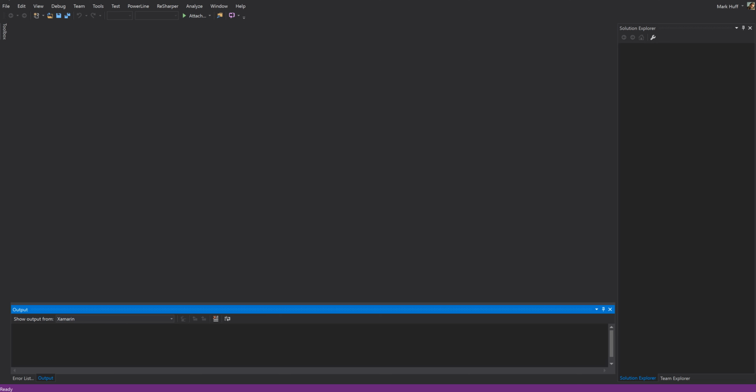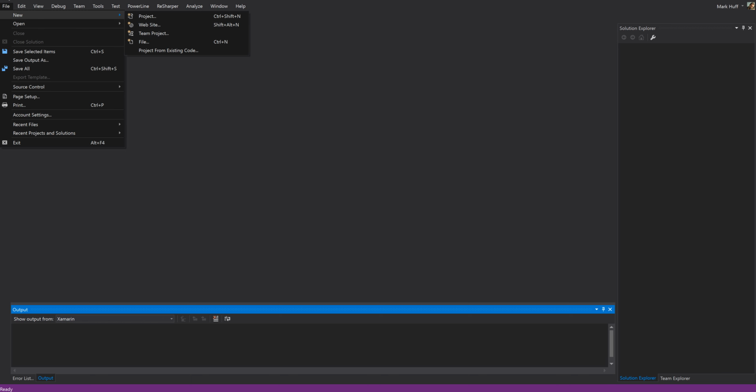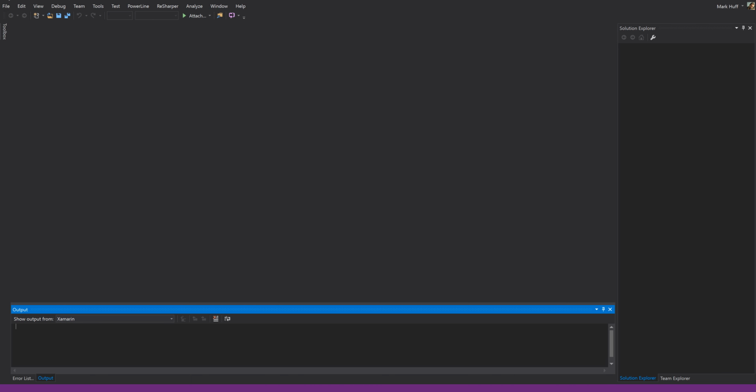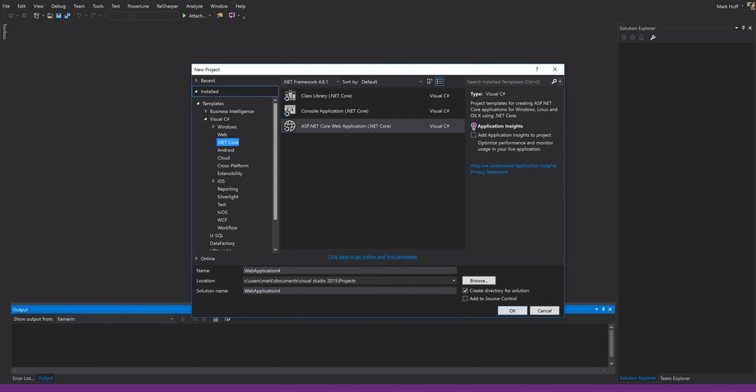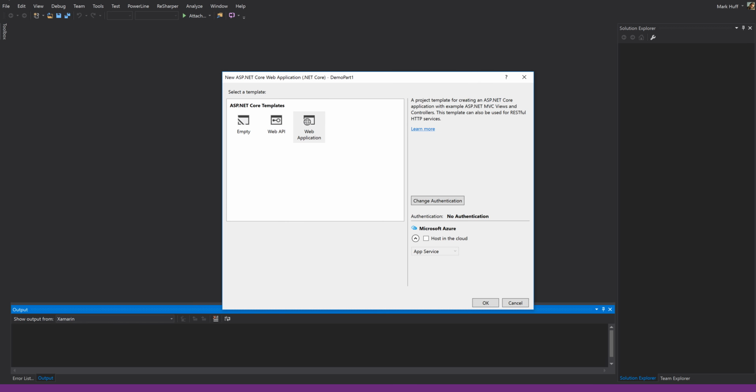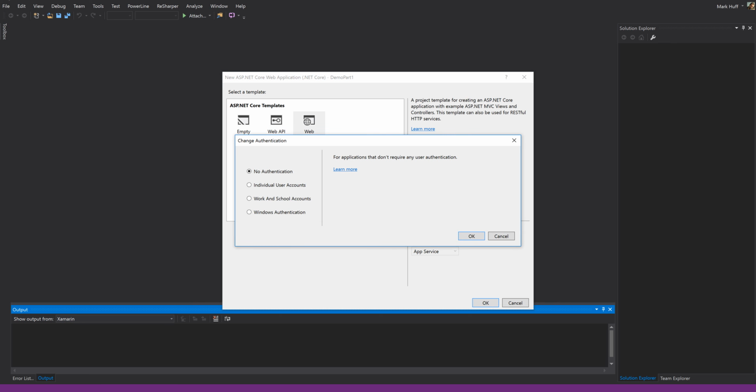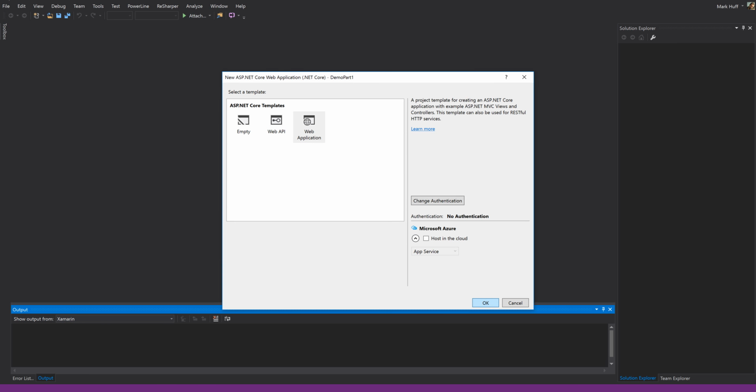Okay, here we go. This is part one of creating an Entity Framework Core application from scratch. Let's do this. Let's do a new project, and it's going to be .NET Core and Core Web Application. We'll call it Demo Part 1. Looks good. No authentication for now, that's fine.